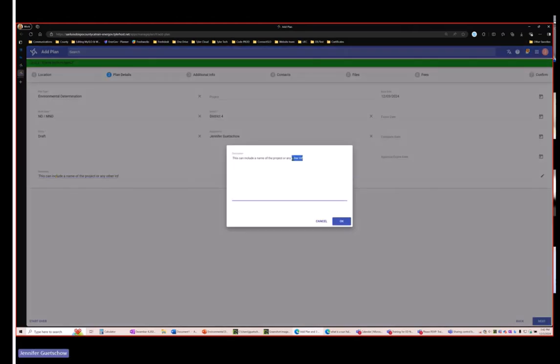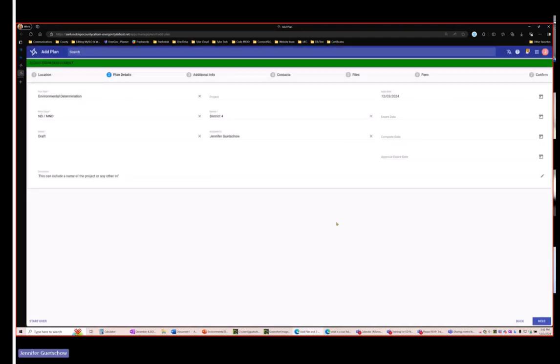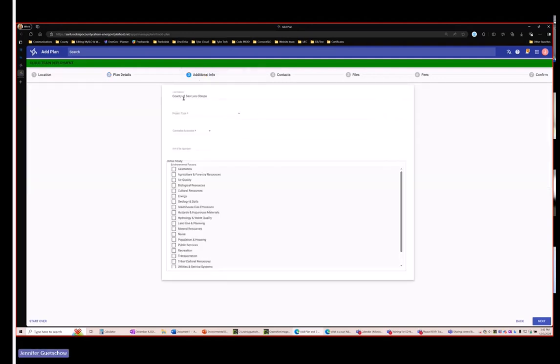And then you just click OK, and it's there. And then we go to additional info. And here we add a project type. Make sure we identify if it has cannabis activities or not.